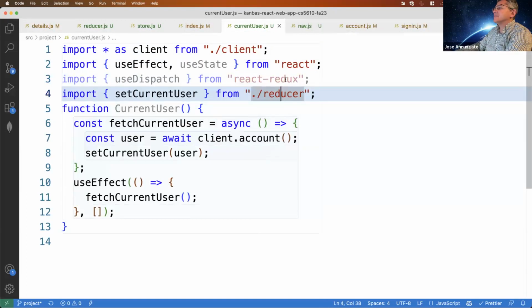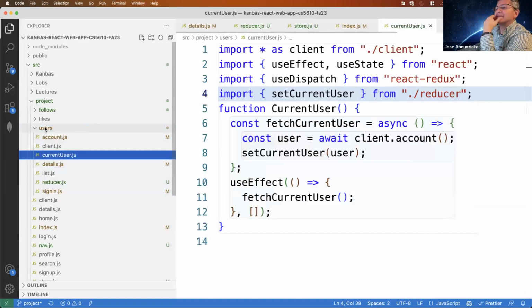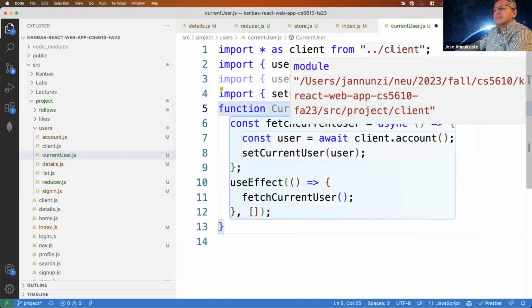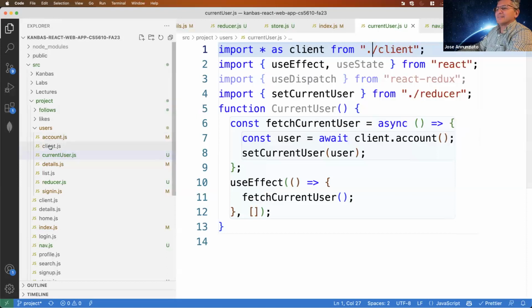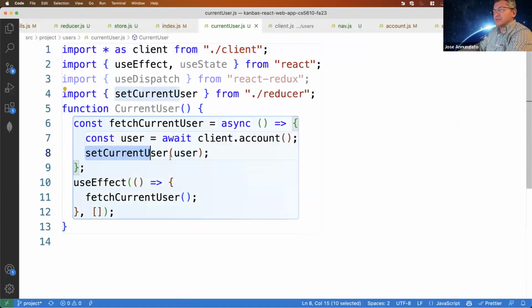Why is the reducer not? Current user. Actually, I like to move it into users because it has to do with users, right? Yes. So now it has a reducer. Perfect. Client. Which client is this? Okay, no, it's not this client. It's the local client that has the account, to find the account, right? So client account, find the account. And so we're going to set the user. So it's going to fetch and set the user.